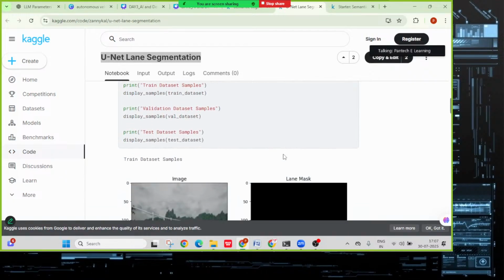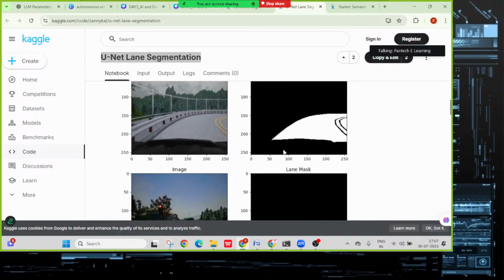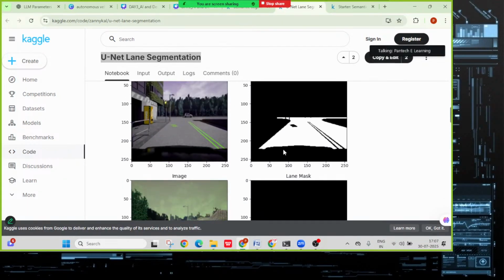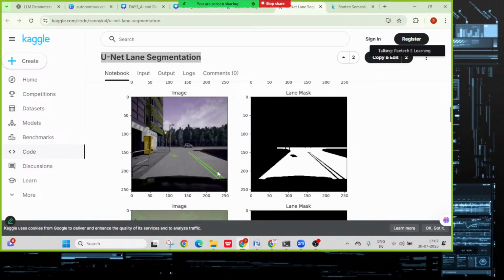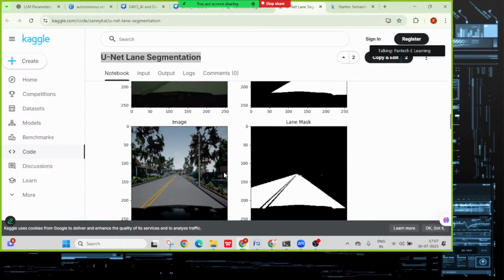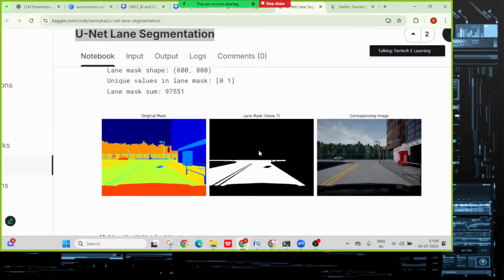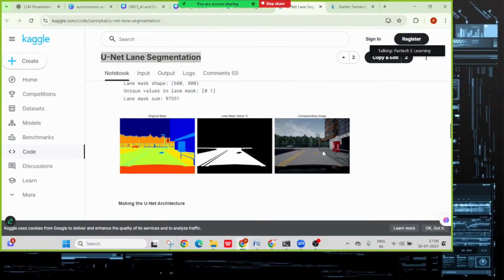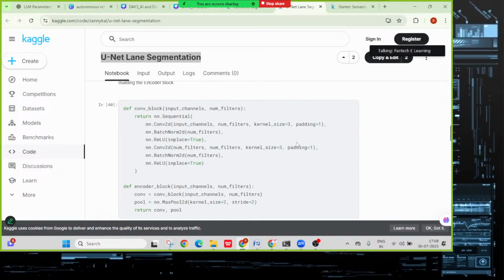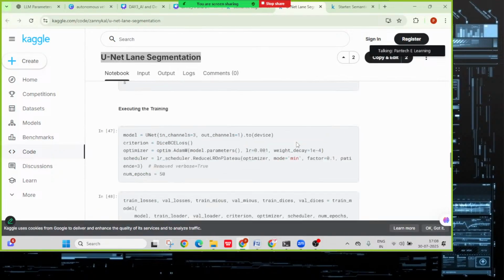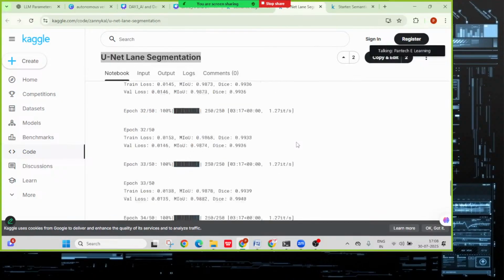They have taken a particular video, then converted it into images, and you can see how it goes on related to the lane part. It can identify the lanes with particular colors. Later you can see the original image, the lane mask, and the corresponding image. We check like this. Here we are applying U-Net segmentation for the lane part.